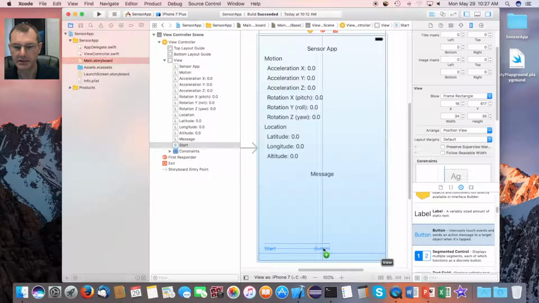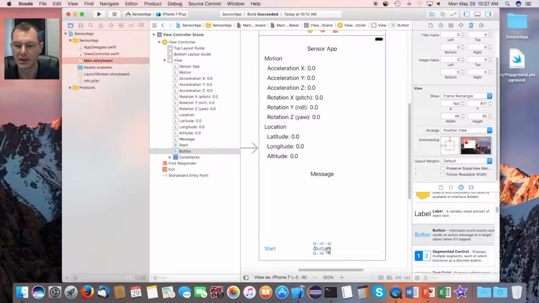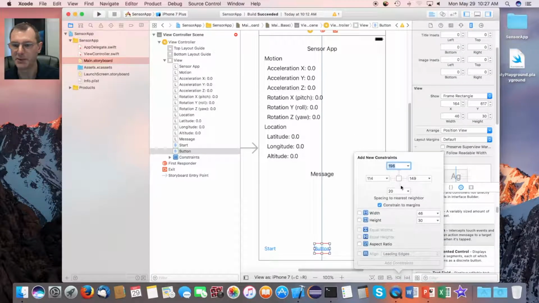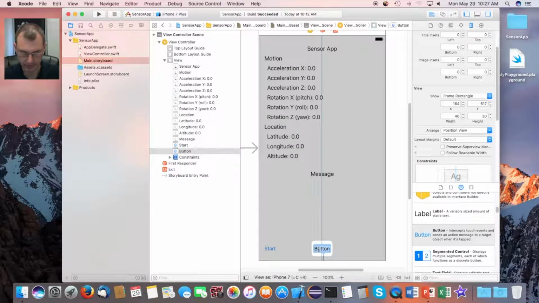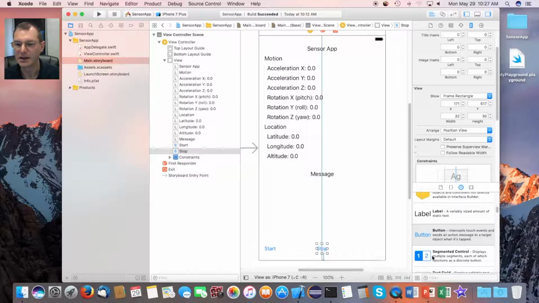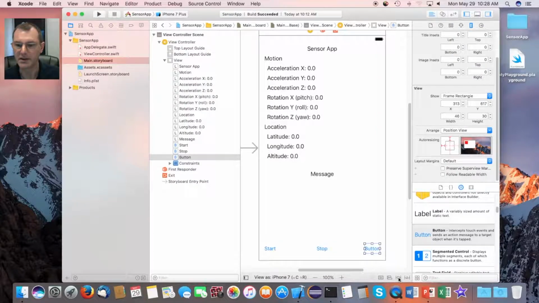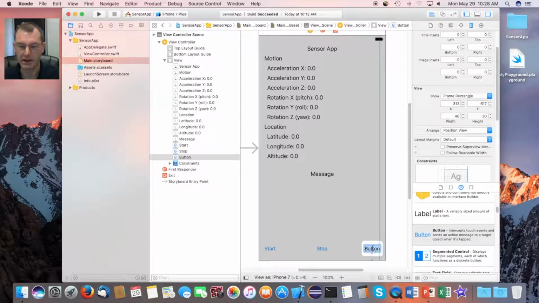Next, we'll do the stop button. We want that to be centered, and again, the same vertical distance from the bottom. So to center it, we use the alignment constraint to center it horizontally, and then the vertical constraint will be 20 up from the bottom layout guide. And we'll call that one stop. And lastly, we'll have a send button, and we want that to be up against the right margin, 20 up from the bottom. So I'll add those 2 constraints, change its name to send.